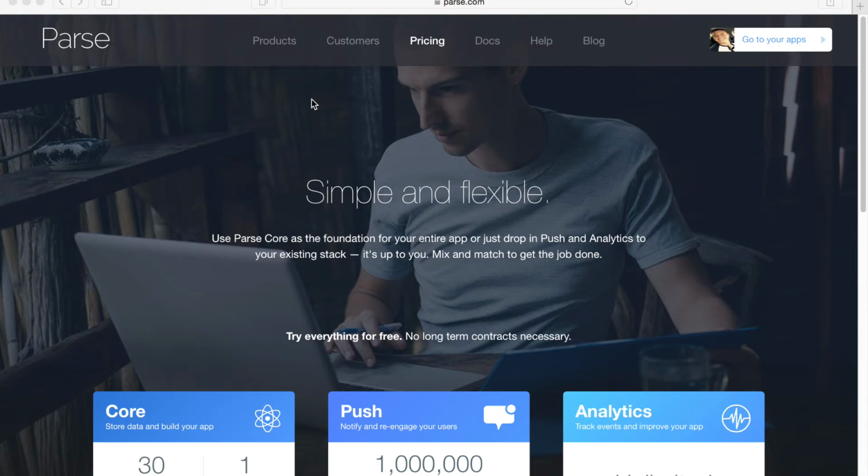Hey everyone, welcome to the first installation of my series on how to develop iOS apps using Parse in Swift. Today we're going to create a project, sign up for Parse, and add in the Parse Frameworks.